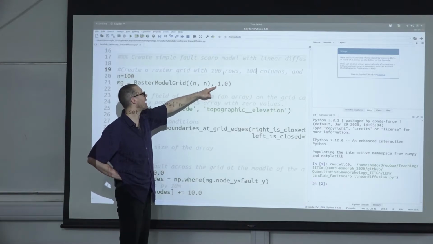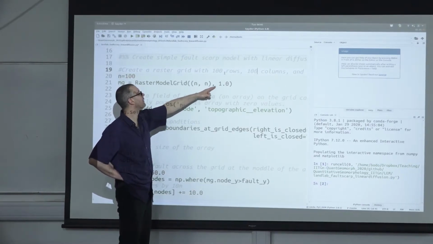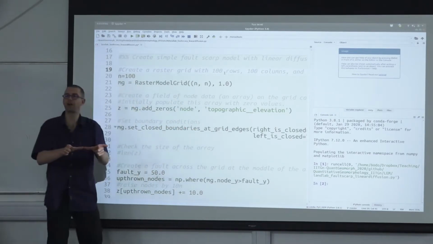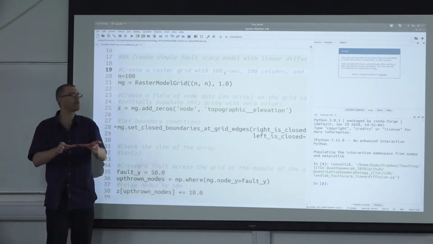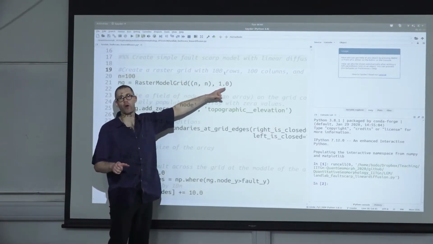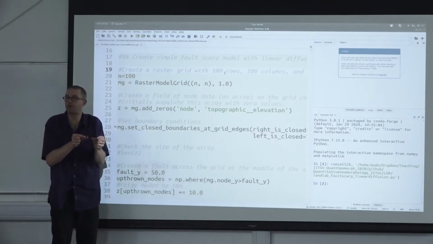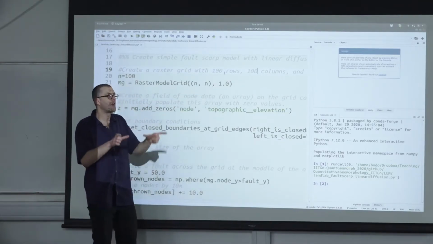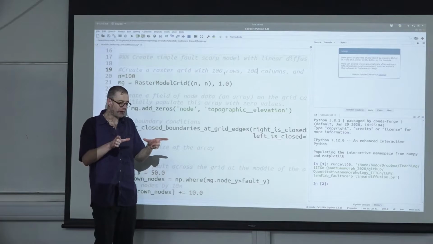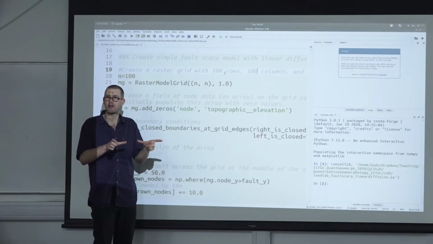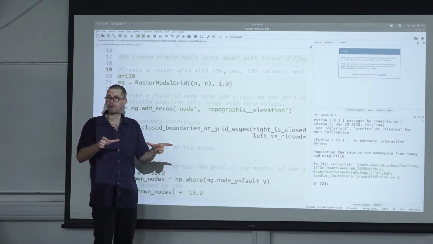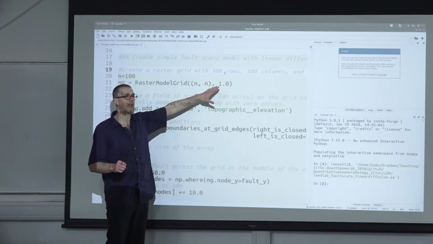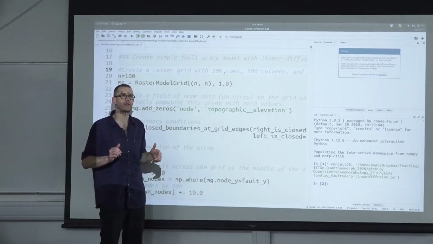If we say we have 100 and 100 cells at 1 meter step size, we essentially have a 100 times 100 meter area. If we would say 0.1 here, we would have a 10 centimeter resolution. If we would say 30 here, then we have 3,000 meter resolution, 3 by 3 kilometers. So you define the resolution with this, and you define it in the way that you think is appropriate.